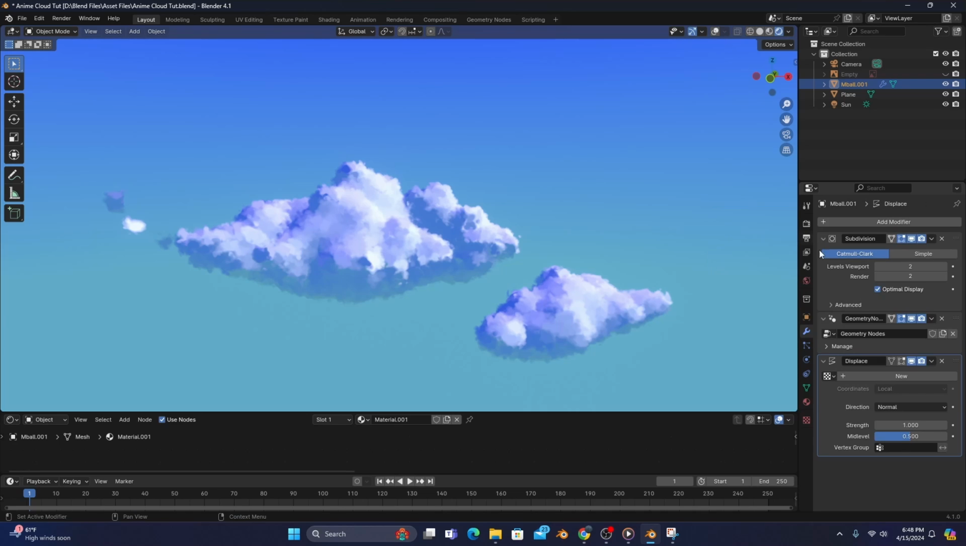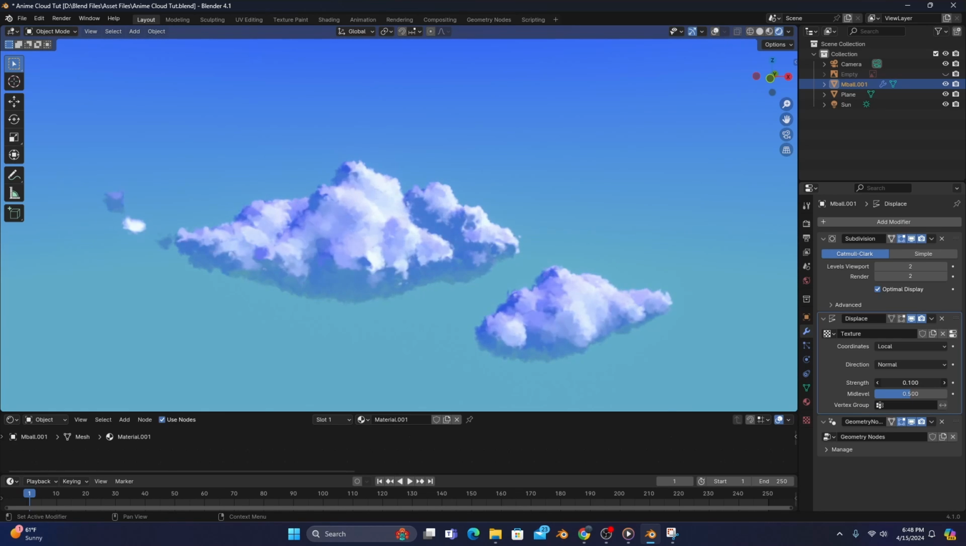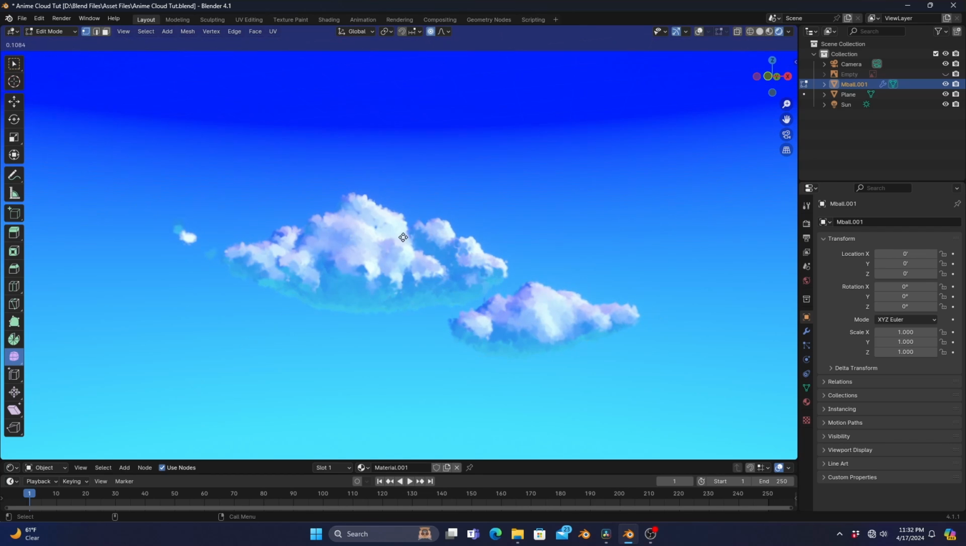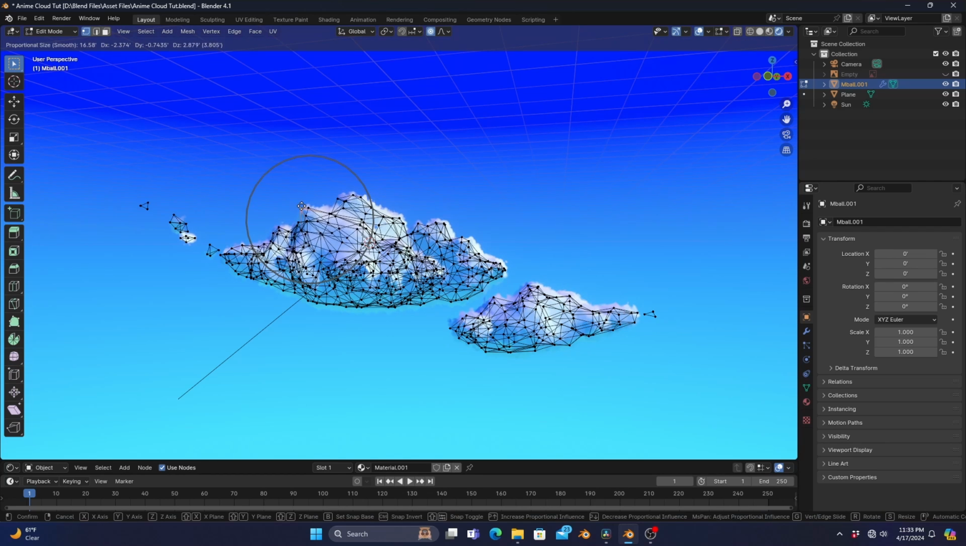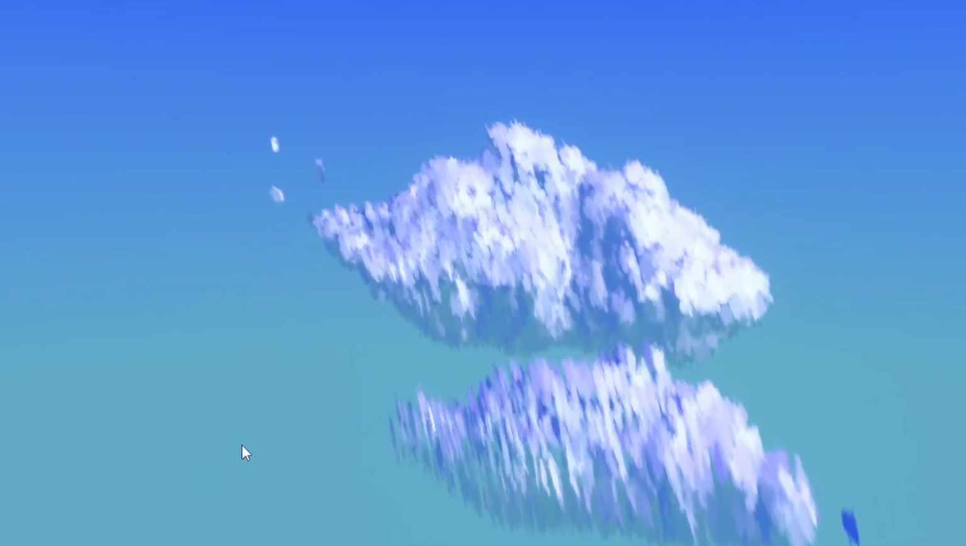You can also add a displacement modifier to give your clouds some more shadow depth, and edit the mesh at any time to change the shape of the clouds. And once you find a look you like most, your clouds will be ready for whatever you have in store for them.